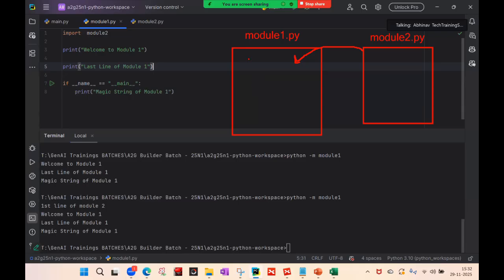It will start executing from the first line to the last line, and whenever the import statement is encountered, so I'm importing module 2, it will execute module 2 also line by line. And then after the module 2 execution completes, if you are running that script in a standalone manner, it will run this particular main part, otherwise it will not run.